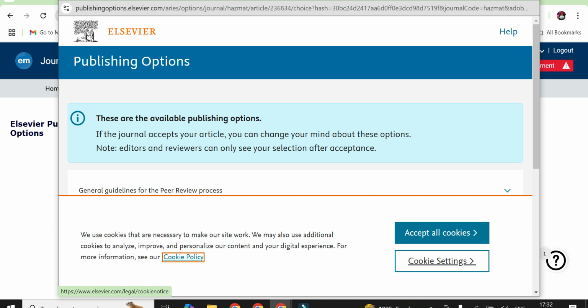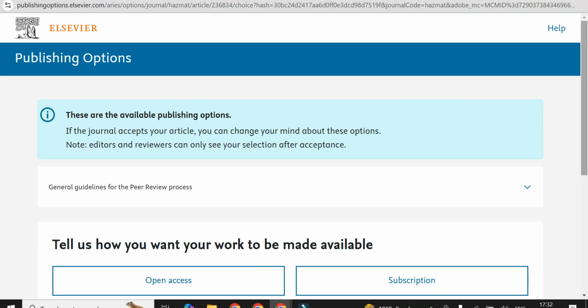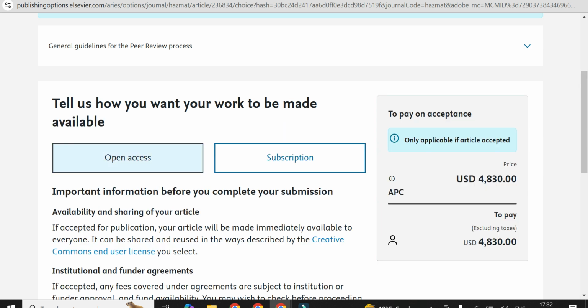Here you need to click on accept all cookies. Okay, so publishing options, here you can see there are two options. If we scroll down, open access and subscription. If you want to make it open access, then you need to pay 4,830 USD once your paper gets accepted in this journal. It is only applicable if your paper is accepted. If your paper is rejected, you are not going to pay anything during the submission process.